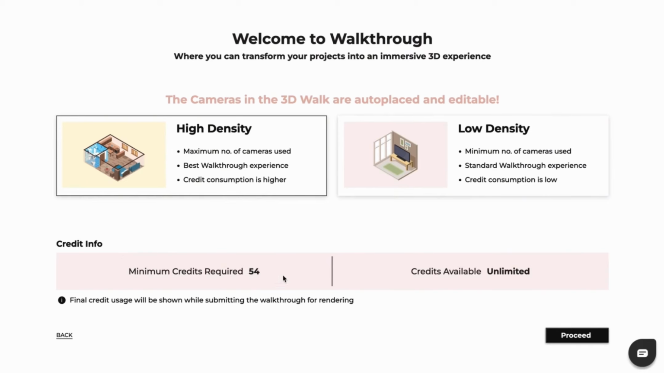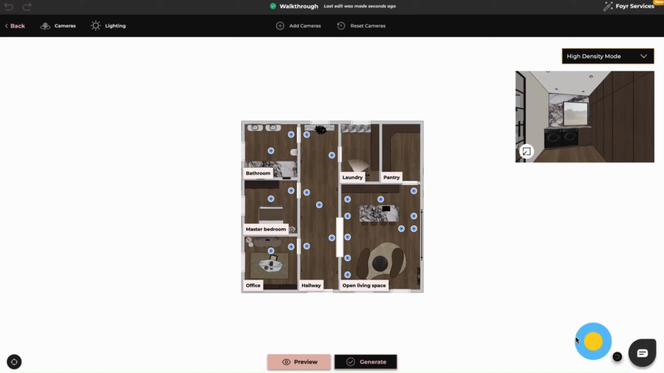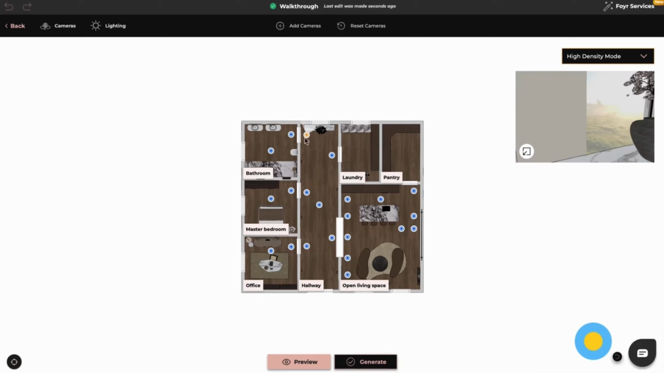Don't pay attention to the minimum credits required, because when you choose a high density and click on Proceed, you can delete cameras that you won't be using. So let's say that we'll stick with high density. Now we click on Proceed. Each camera has a 360 point view, so you don't need as many cameras for smaller spaces. 1 or 2 will be enough.